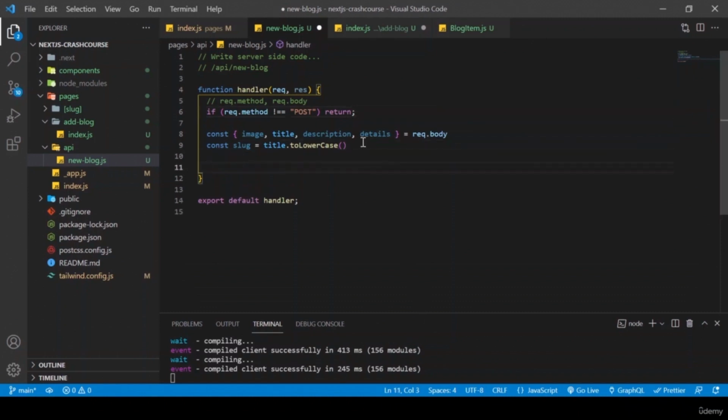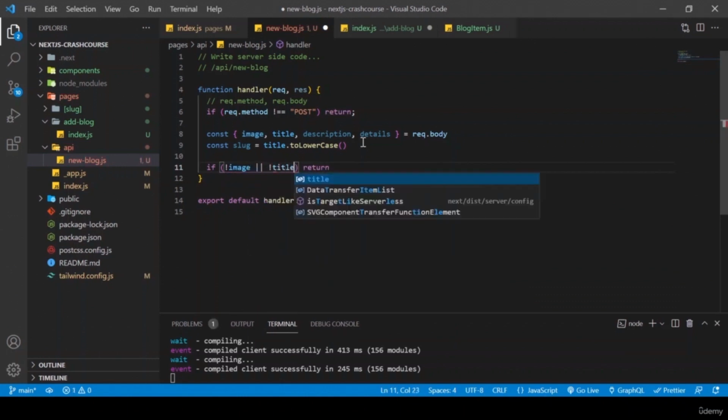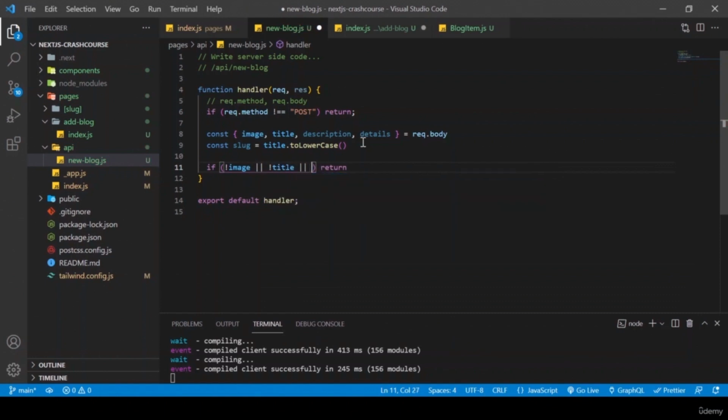But before we do that, let's write simple validation. And now, just as we did for the request method, we're going to say if there is no image, or if there is no title, or if there is no description or details, we are just going to return and not execute this code. So you can write a more robust check, but we'll just work with this to keep this simple. So now let's go ahead and do what?